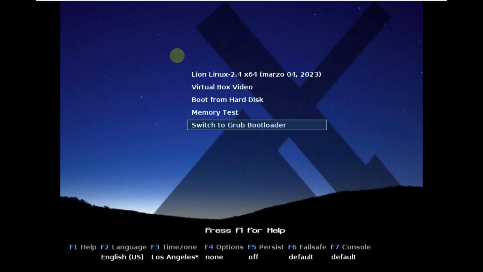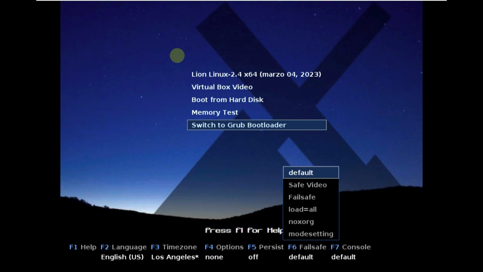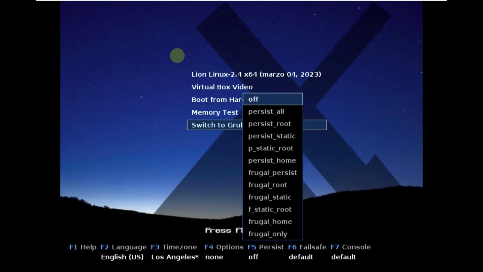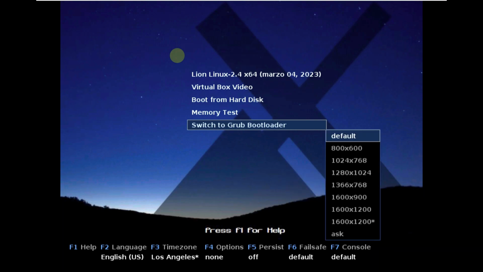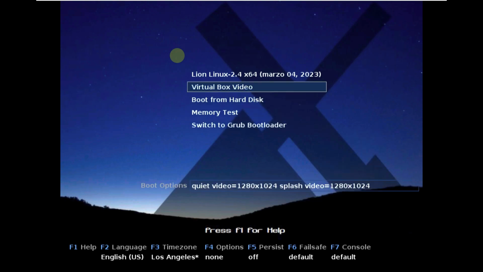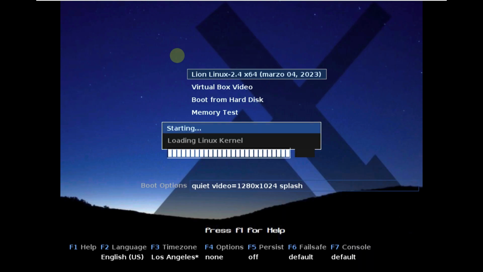Here are some options. F5 for persist, F6 for failsafe, and F7 for console. You can choose anything you want. So let's boot it in a live mode by clicking on Lion Linux 2.4 x64.